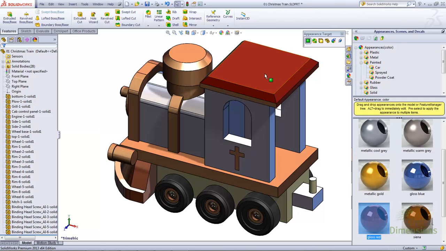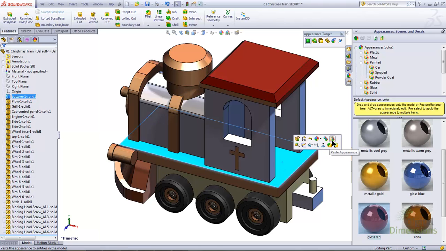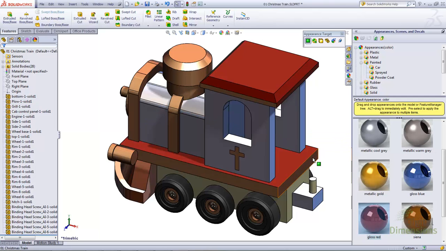The other great enhancement for SOLIDWORKS 2013 is the ability to click on an appearance and copy it. You can then go to select the item that you want to paste it onto. So here, between copy and paste, along with the appearance target being able to be pinned open, is going to make quick work of applying appearances to your models.